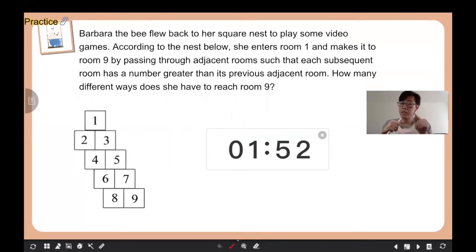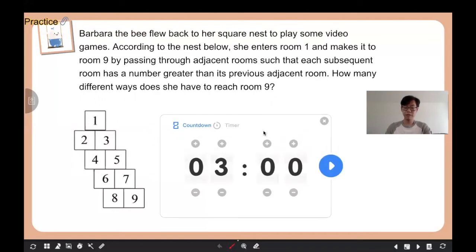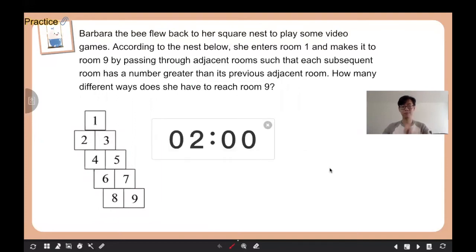And for this graph, I will give you a little hint. That is, if you flip it over, make it horizontal, it will just be exactly like our beehive problem, okay? So 2 minutes, counting, go.